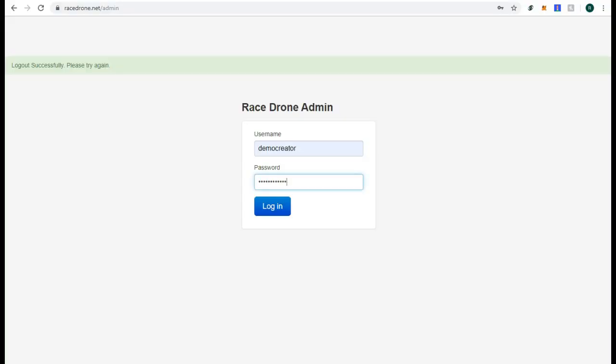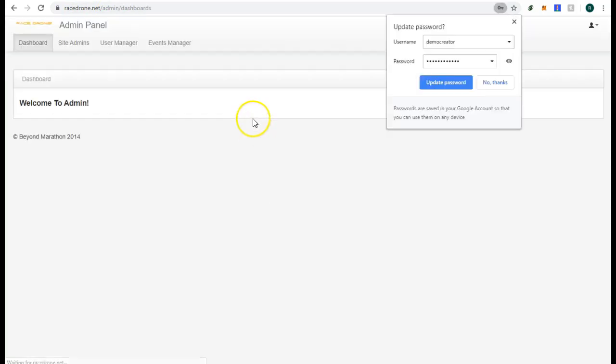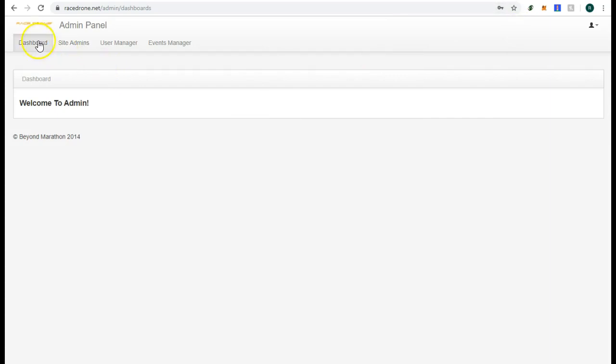Okay. You will have been given an email that has got a login URL. It should be racedrone.net/admin. And when you log in, you will use your credentials and log into the dashboard. Okay, and you're presented with three options across here.